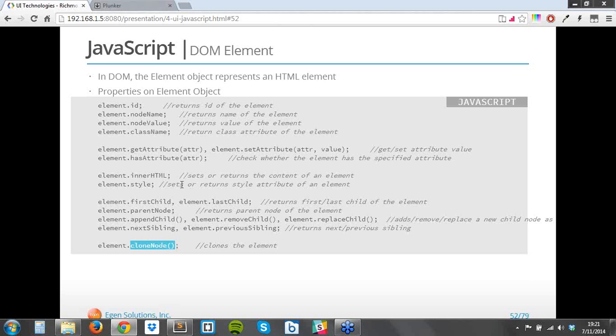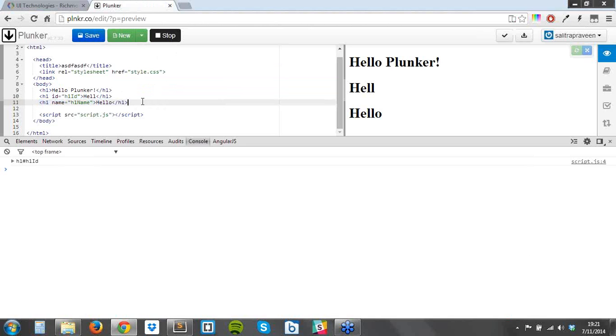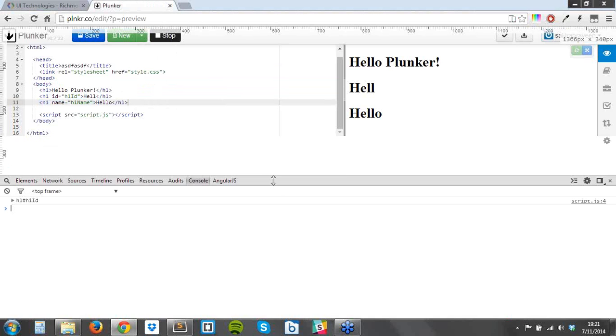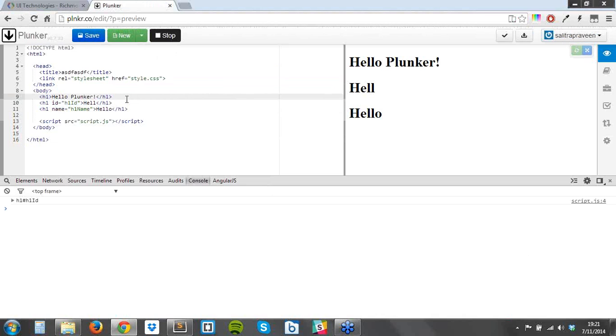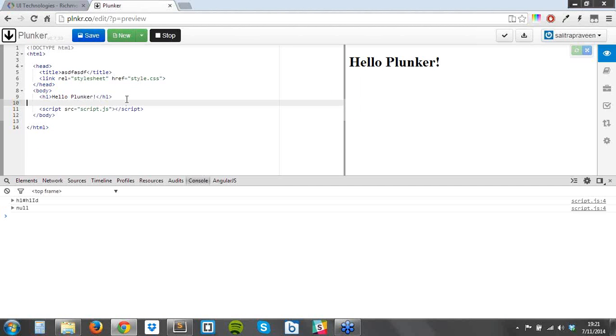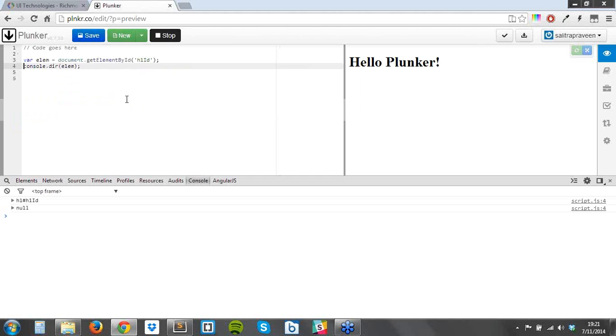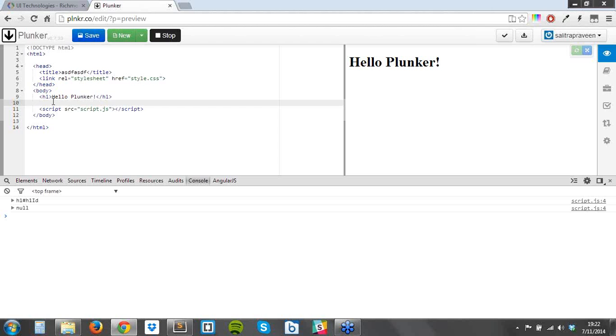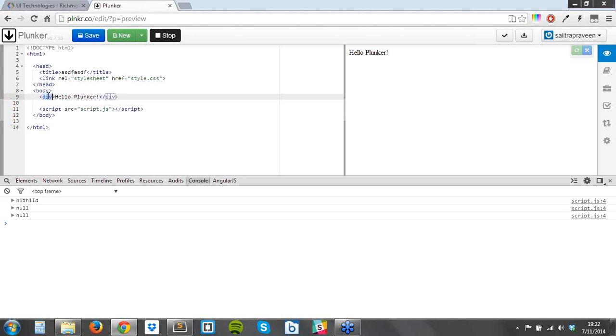So let's try a combination of this in our example. Right now you see there are three h1s, right? Let me just get rid of two, so I have the one default one. What we are trying to do here is, let's have a div element here instead of this. We will get a reference to this div element.